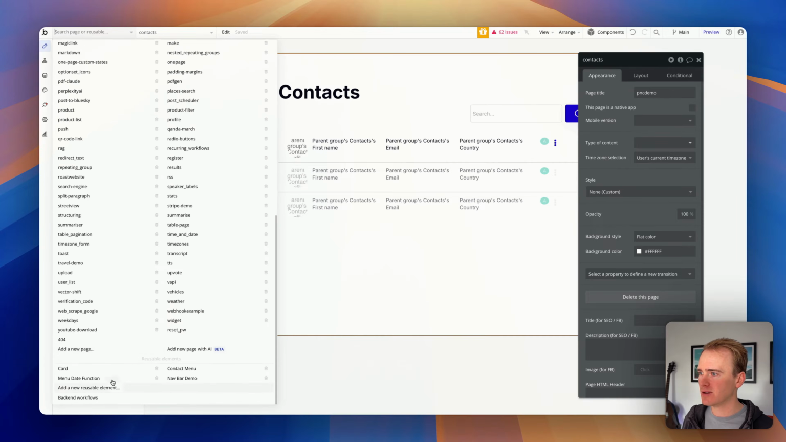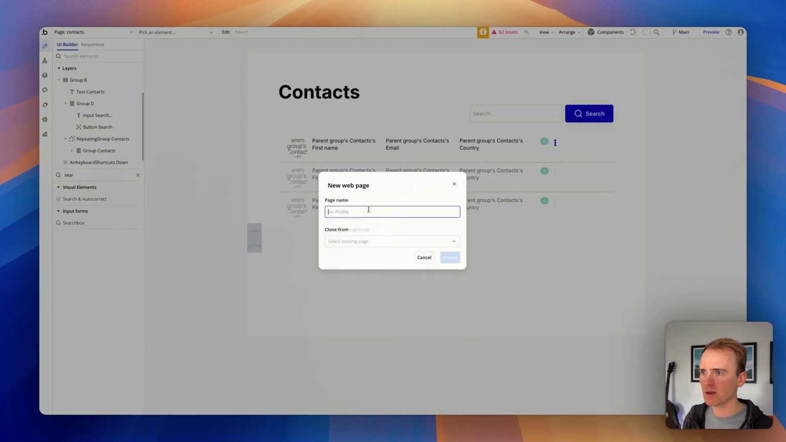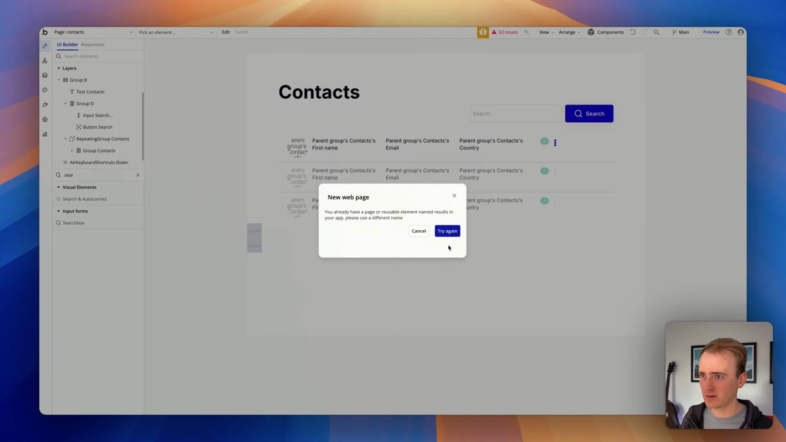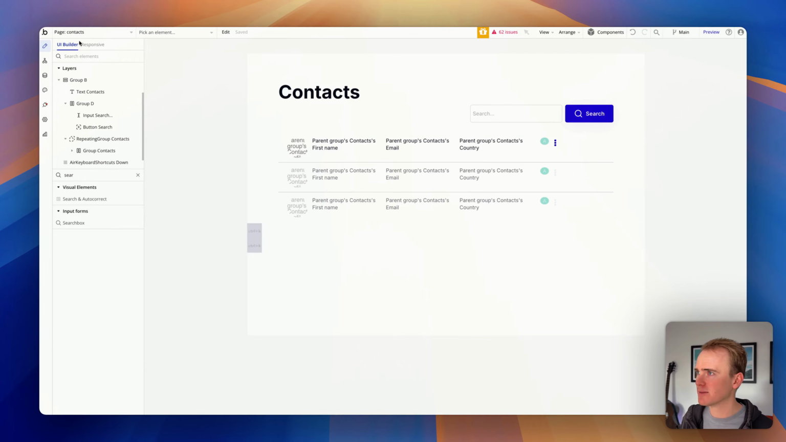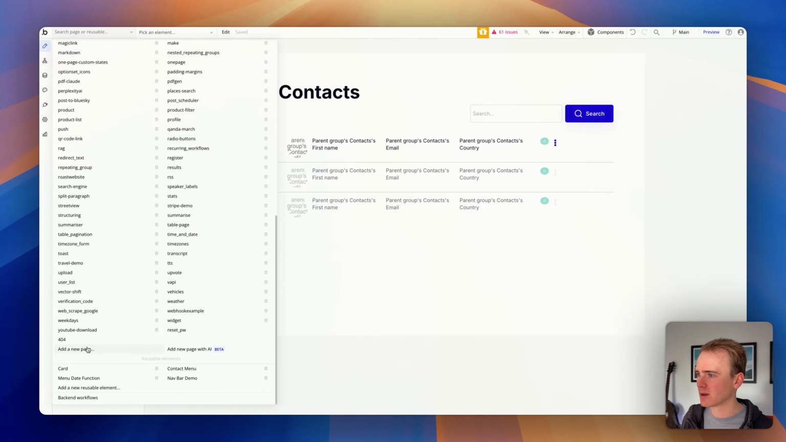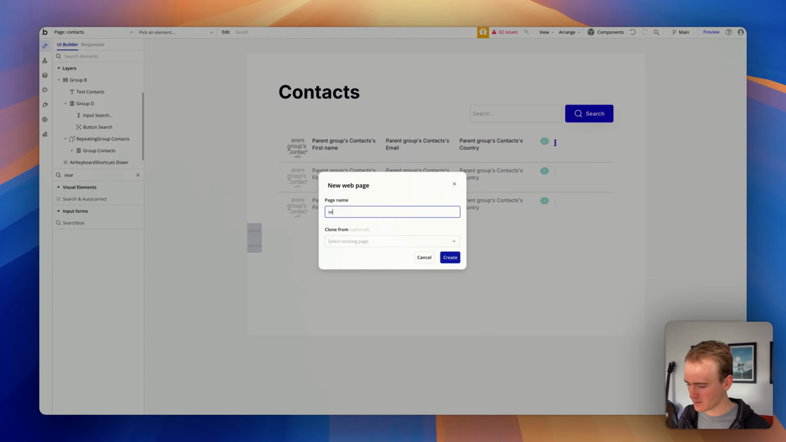So let's add in a new page, and we'll call it results. Now this is a big app that I've done many demos with, so maybe results is already taken. Yes, it is. Let's try that again. I'll call it search results.